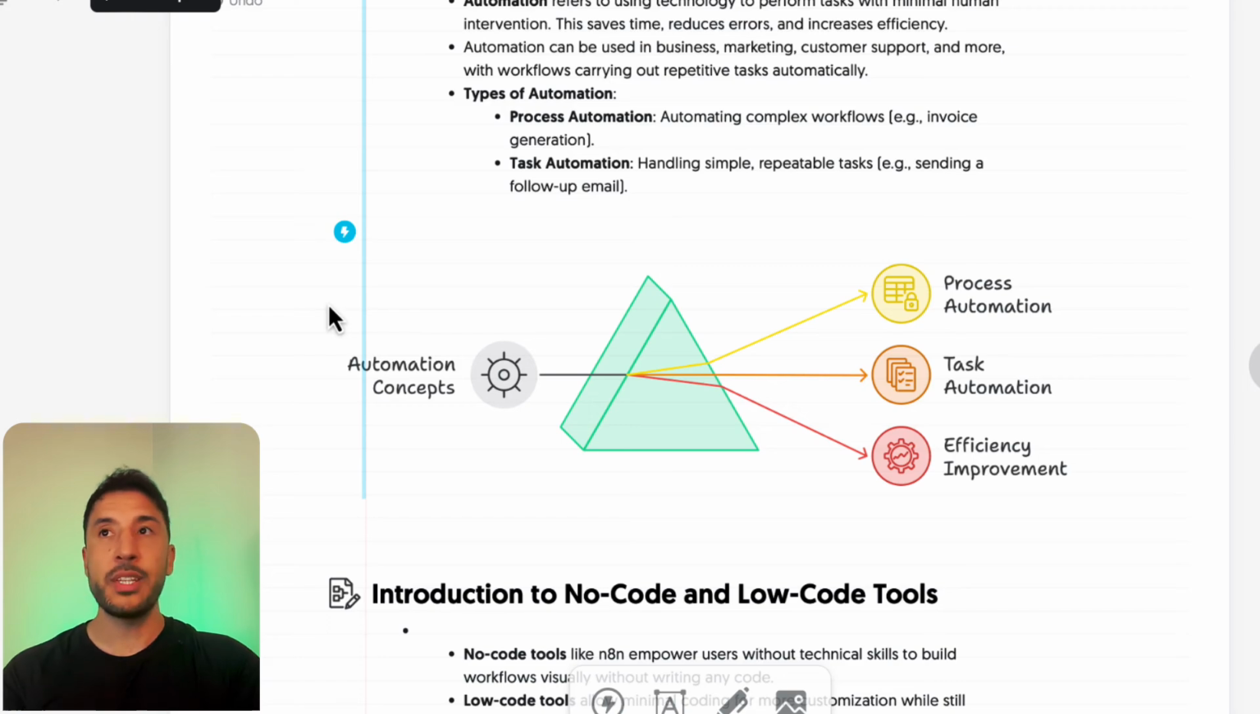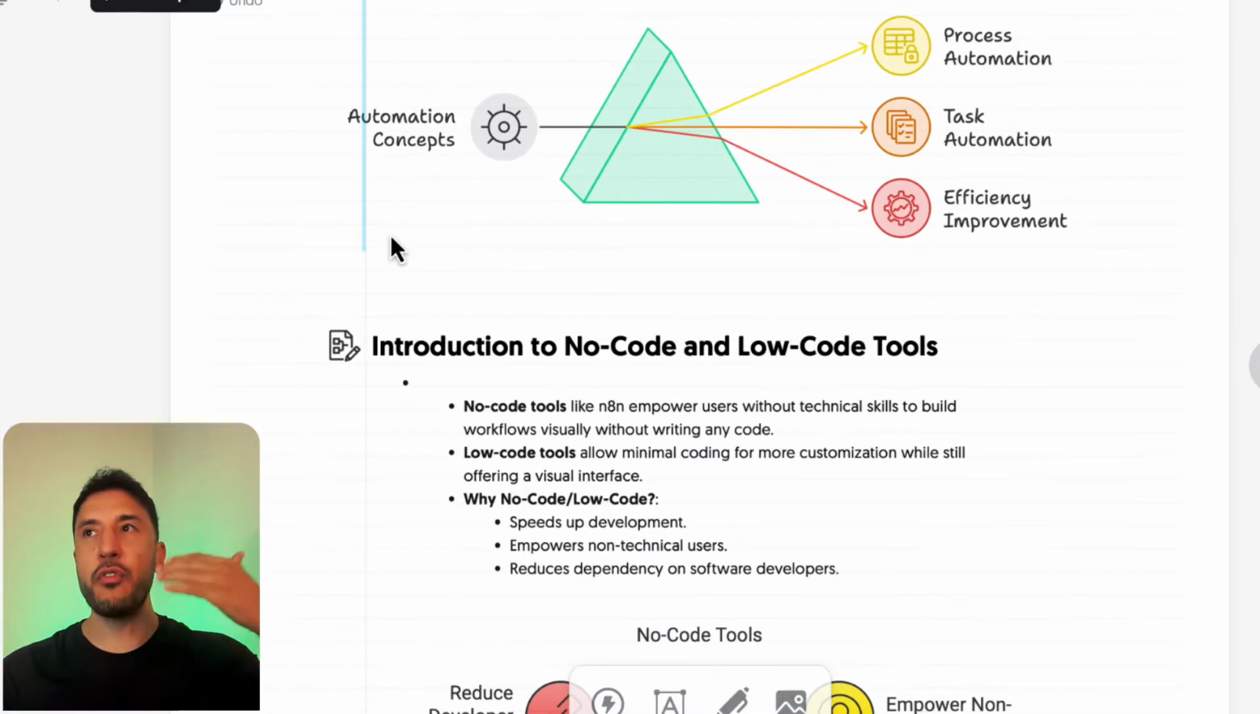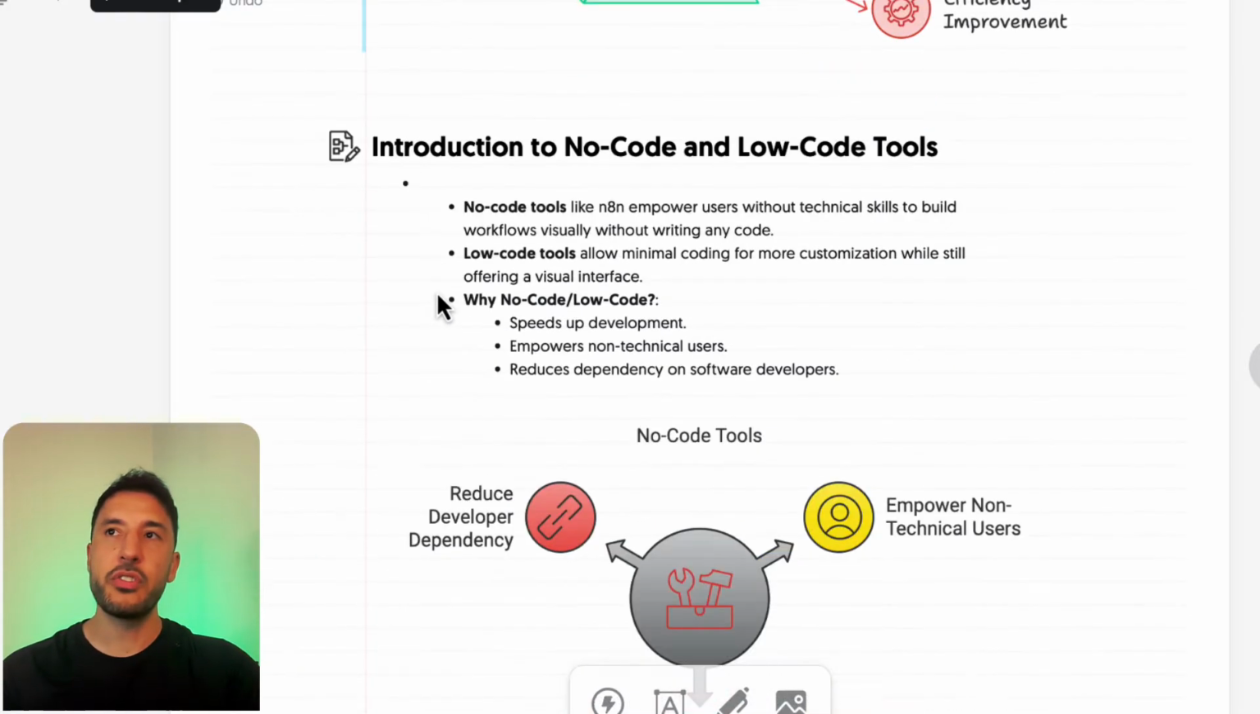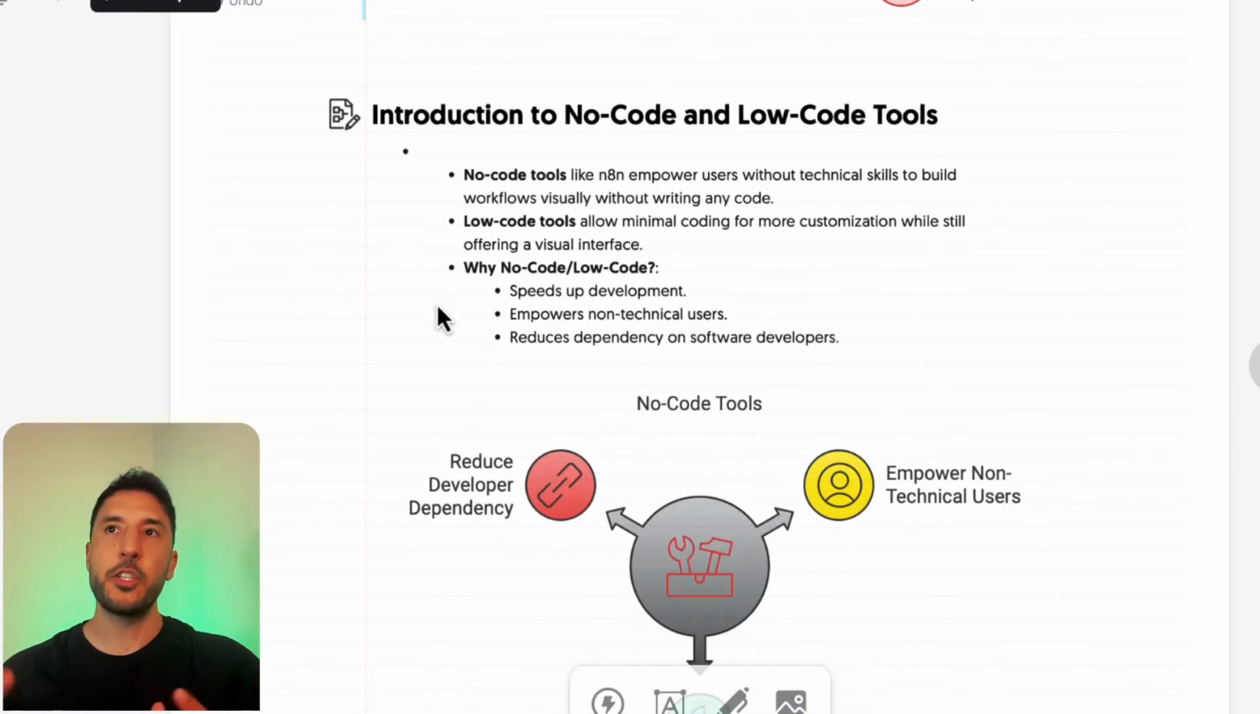And then there's also task automation, which means automating simple and repeatable tasks, right? So for example, sending a follow-up email, chatting with customer support, all of this is something that can be very easily repeatable and therefore very easily automated. So that's the overview of what the concepts of automation are and what that space is.